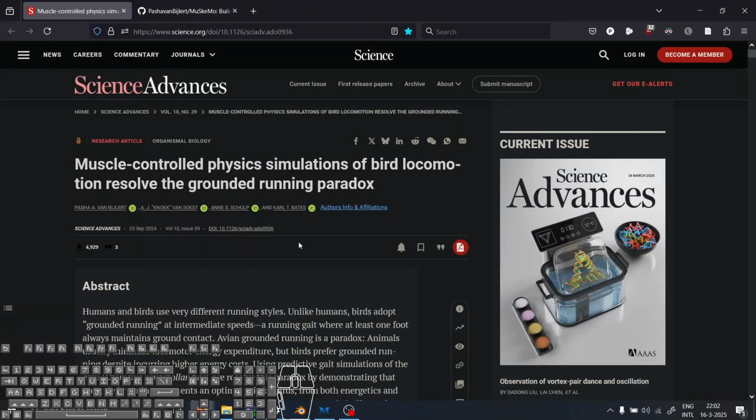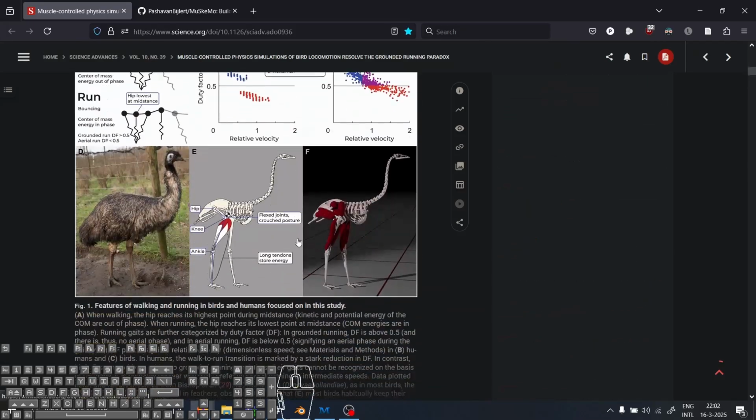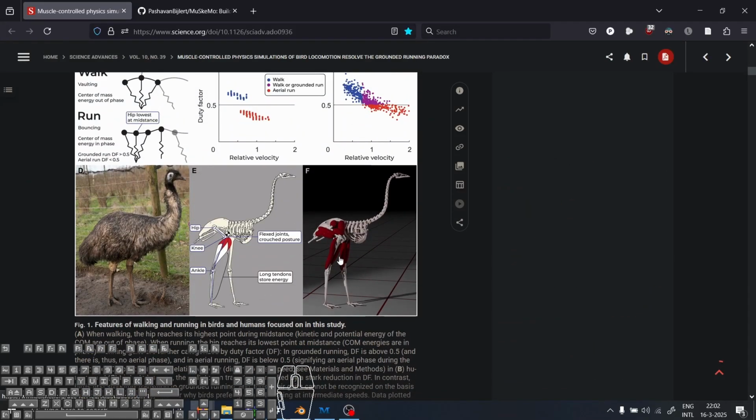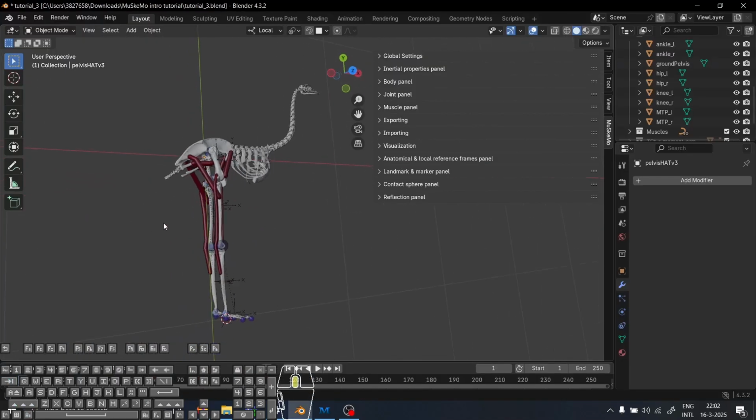It quite resembles the model I constructed for this publication, as you can see here. The actual model has more muscles than we're going to add in this tutorial, and you can see here that for this visualization I used the volumetric muscles visualization, and here we're just using the basic tube visualizations.